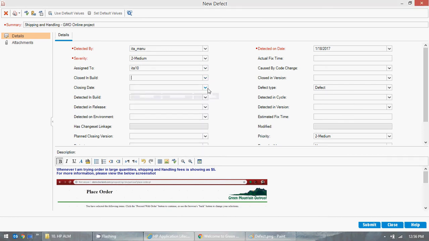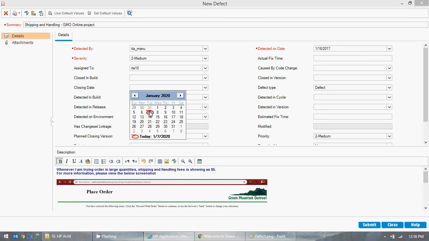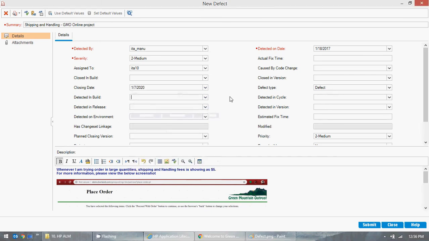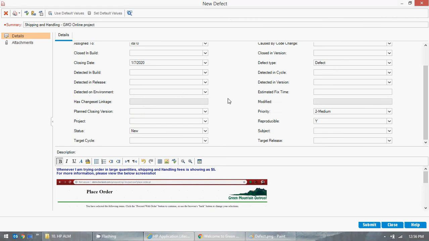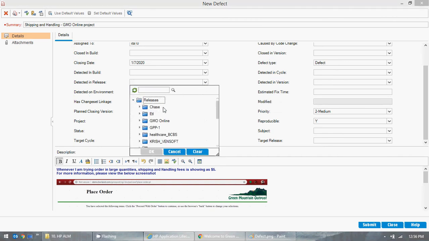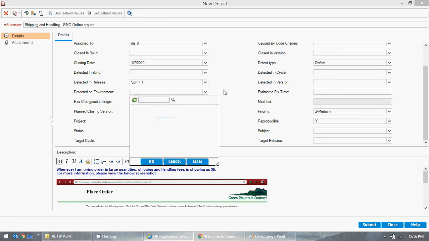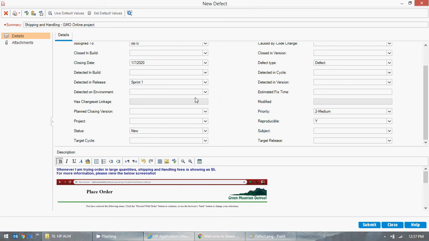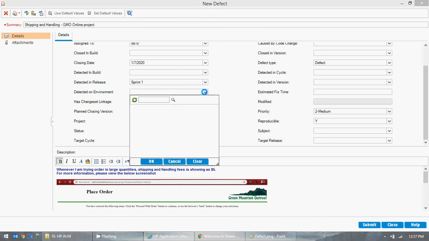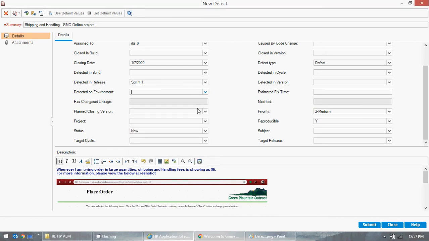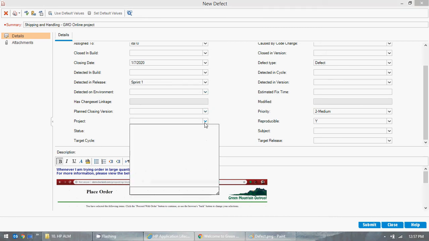Closed in build is more of a developer's point of view. Closing date, since today is our closing date. Detected in build, if you know it, you can put it in. Release, since we have one release, we'll go to sprint 1, put sprint 1. Detected in environment, if you know; most of the time it will be the test environment. There are 3 environments: dev environment, test environment, and production environment. Here it's not there, but in this case you will have a lot of options. Closing version is whichever project you are working on.